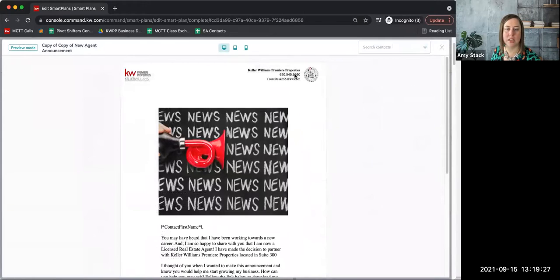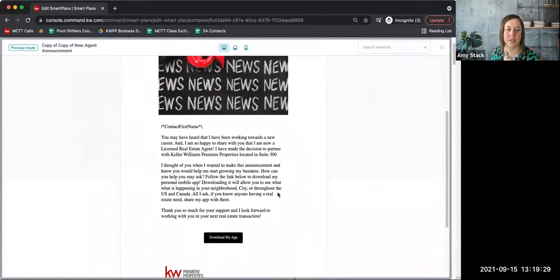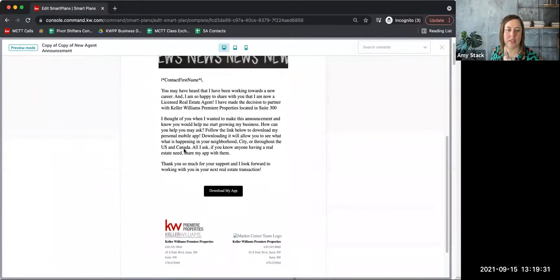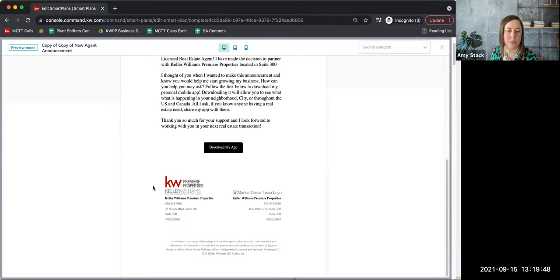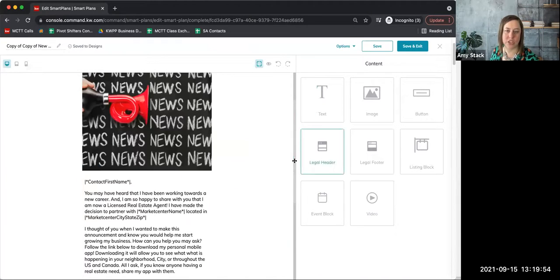And now you can see it's got my branding at the top. And in the section over here, it had said like market center name or town, something like that. Right here, it says Keller Williams Premier Properties. That fed in because there was a merge field that said, I think market center name. We can go back and take a peek. And then at the bottom, all of my contact information has fed in. So that's a great way to get a preview of it. And I'm going to say I don't want to change anything. So we're just going to hit save and exit.